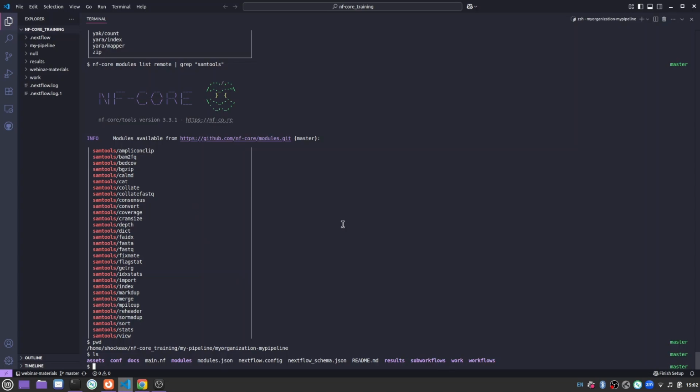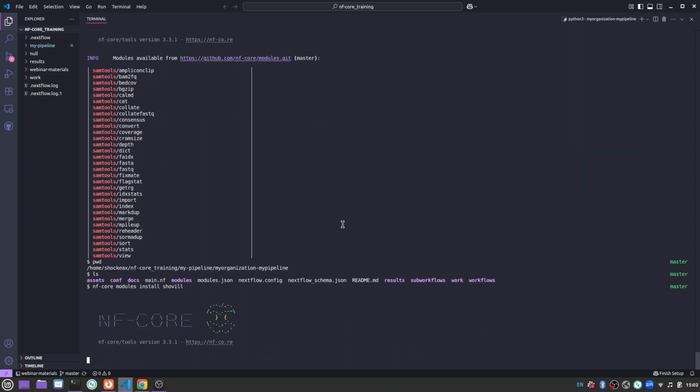And so to, again, install a module, we're going to do nf-core modules, and then install. And because we're going to install shovel, we need to type in shovel. And we're going to hit enter. Notice how nf-core is now installing. We're going to wait for that to run.